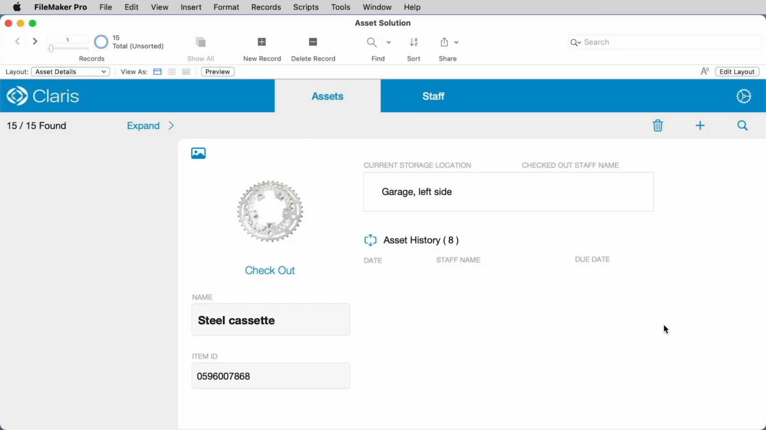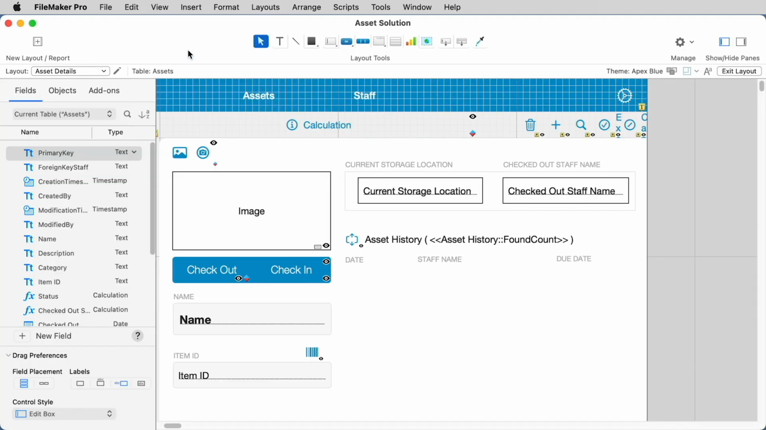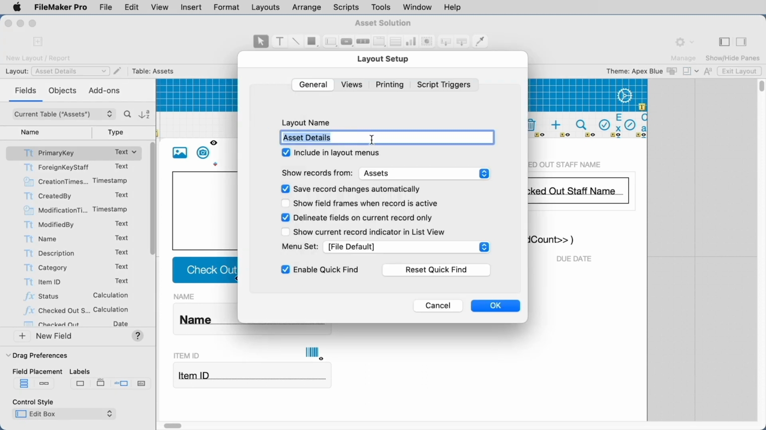Once you have created the relationships between tables in your FileMaker app, placing a portal on a layout is very easy. First, you navigate to the layout where you want to place the portal. And since a portal is a layout object, you'll add portals in layout mode. Before you add your portal, it's important to know the context of your layout. You can see the context either in the status toolbar or in the layout setup dialog.